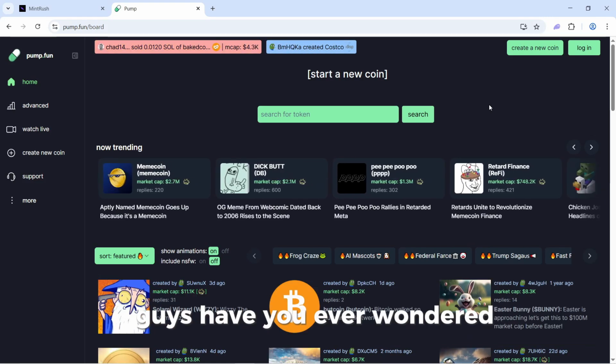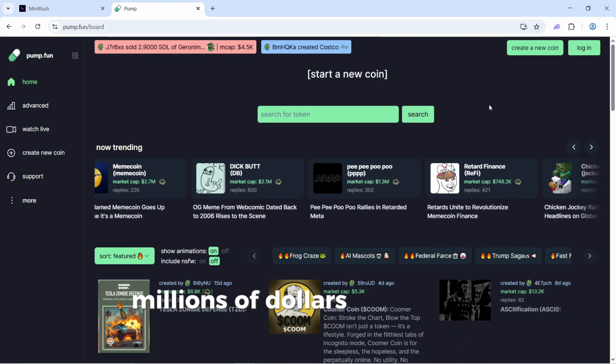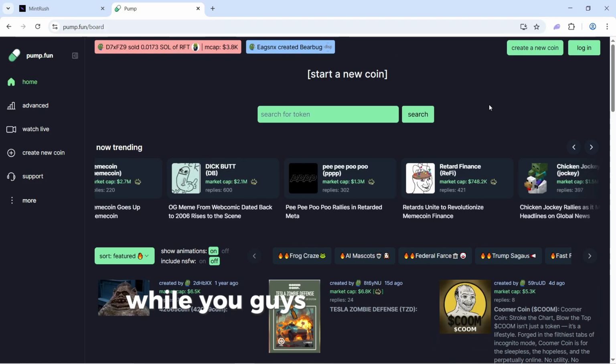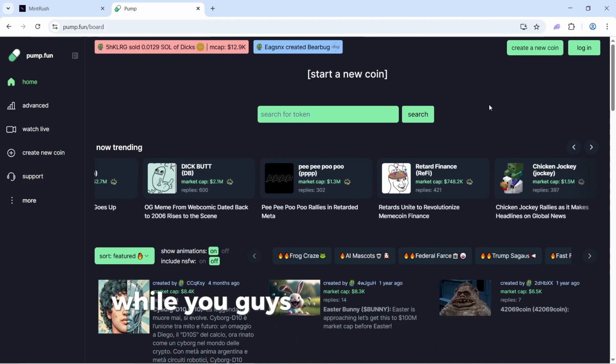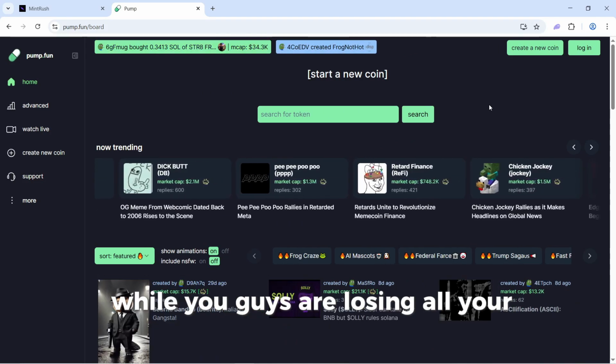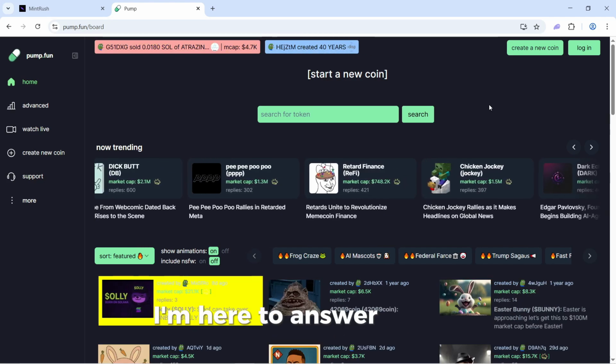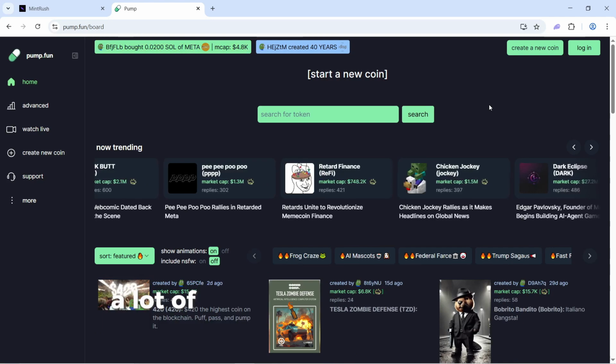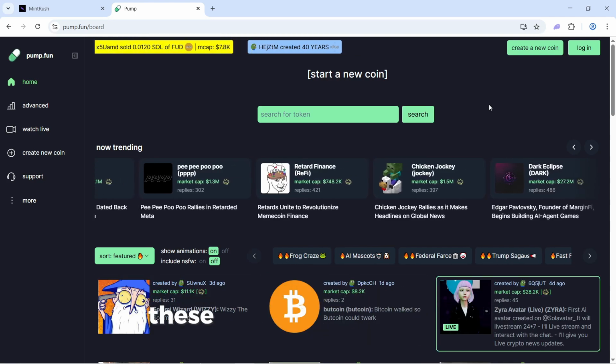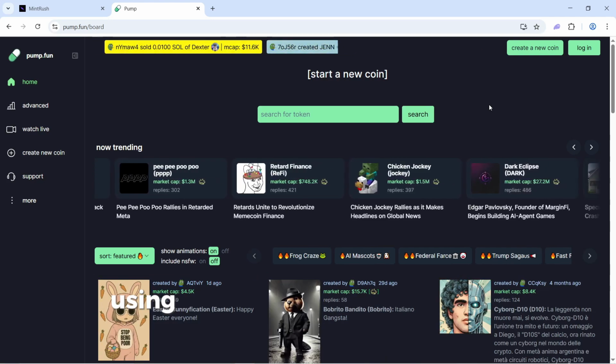Guys, have you ever wondered how people make millions of dollars with meme coins while you guys are left holding the bags, losing all your money? If it's a question you ever had, I'm here to answer it today by showing you how a lot of people have been making a ton of money these last couple of months using meme coins.